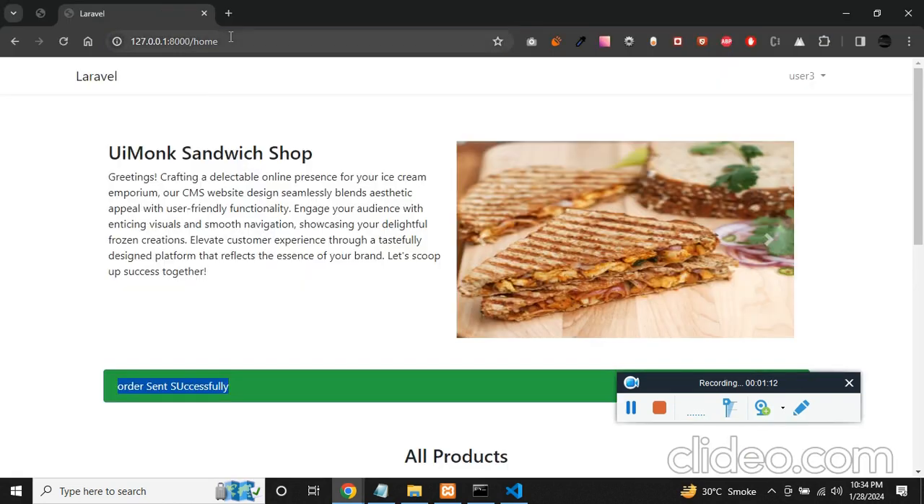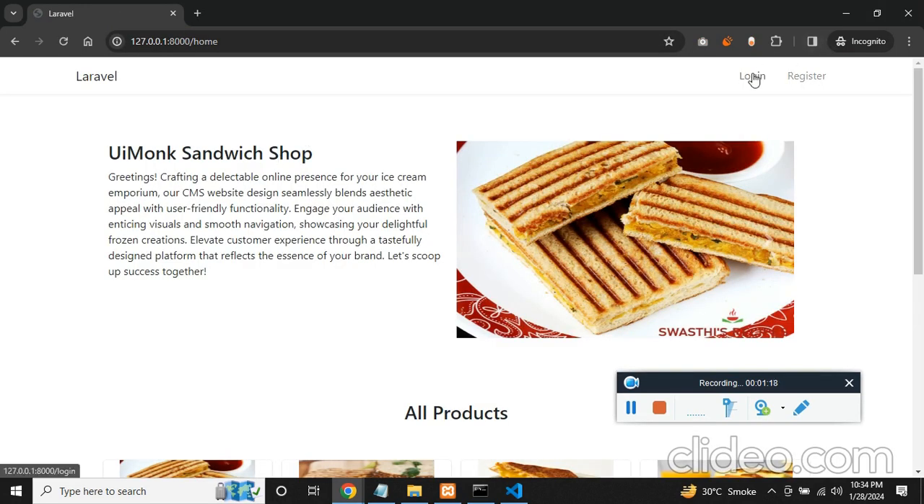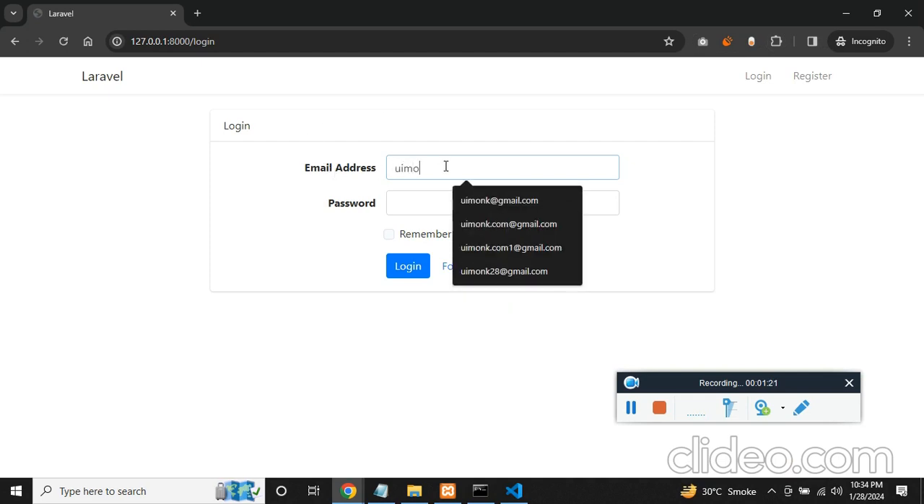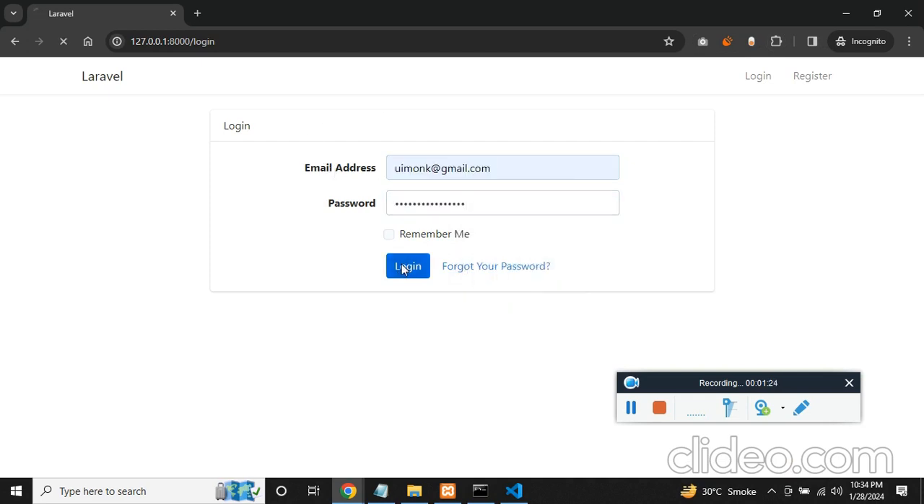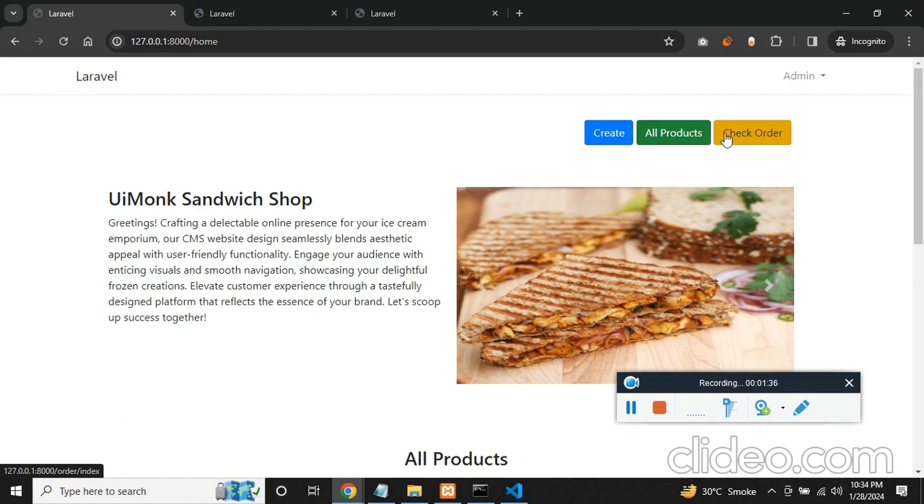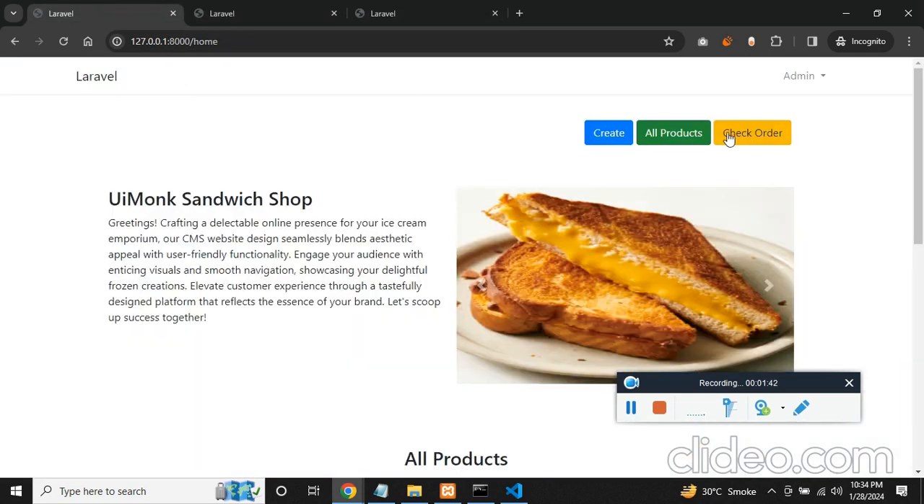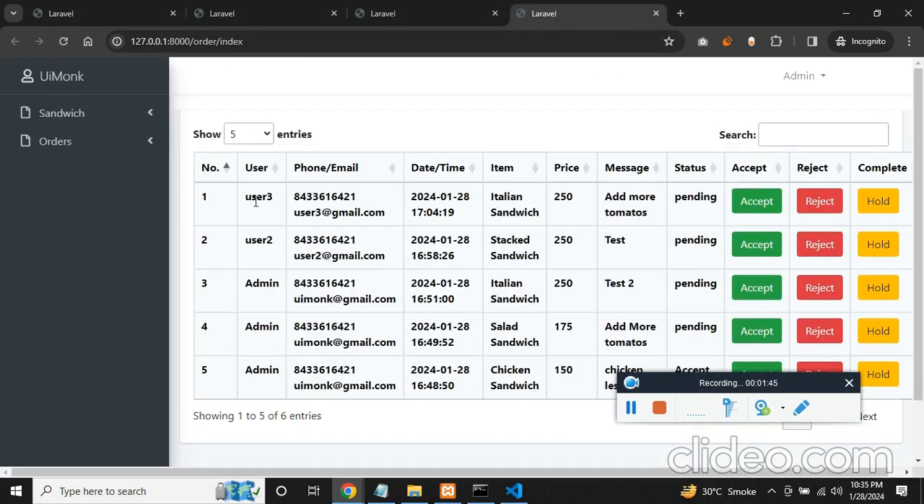Let me get into the incognito mode, and now I'm logging in as an admin. Click on login. As you are an admin right now, you have access to these three buttons. You can create an order, you can view an order, and you can check... Oh, sorry, this is not an order. This is a product. You can check all the products. Let me check the order right now. So user3 made an order, and you can make the status accept, reject, or hold.